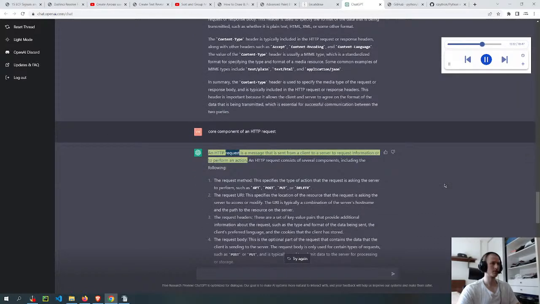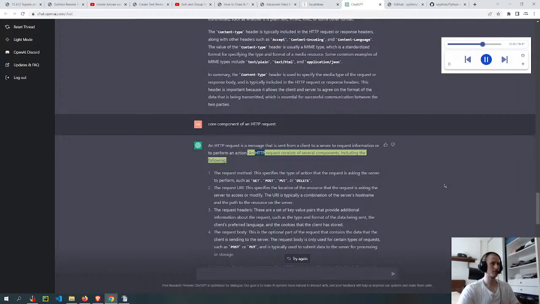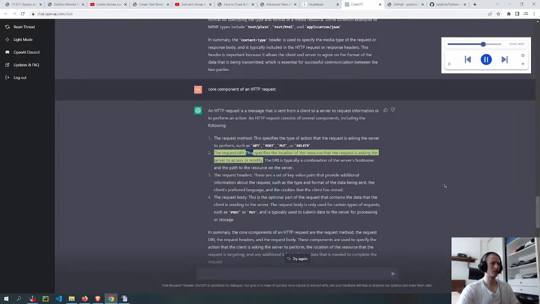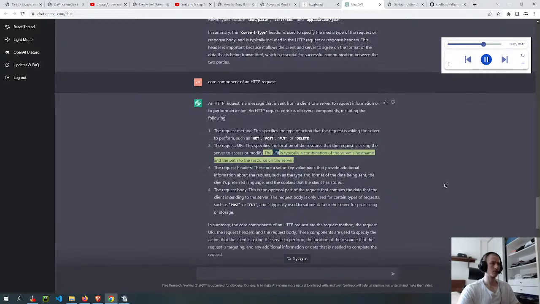An HTTP request is a message that is sent from a client to a server to request information or to perform an action. An HTTP request consists of several components, including the following. The request method. This specifies the type of action that the request is asking the server to perform, such as get, post, put, or delete. The request URI. This specifies the location of the resource that the request is asking the server to access or modify. The URI is typically a combination of the server's host name and the path to the resource on the server.